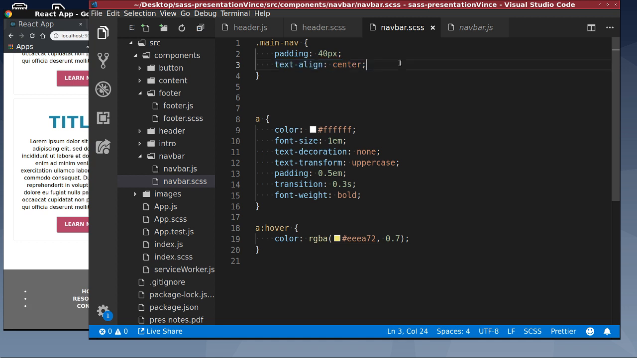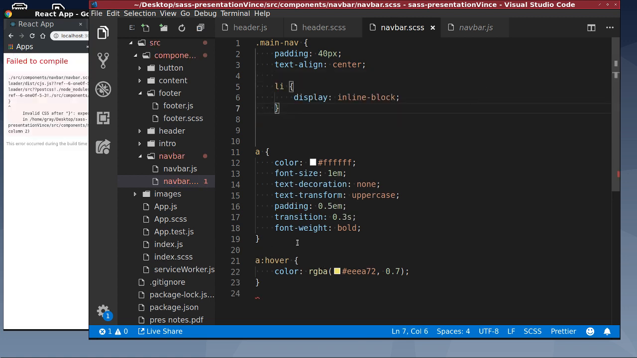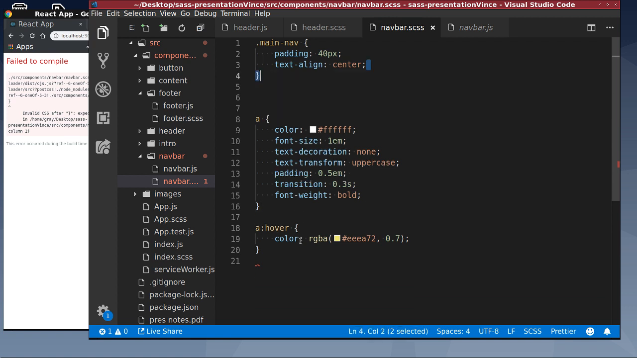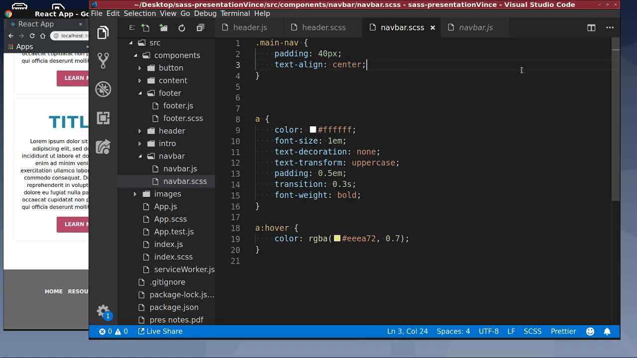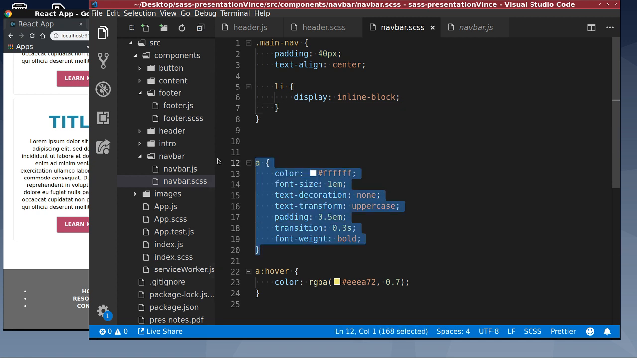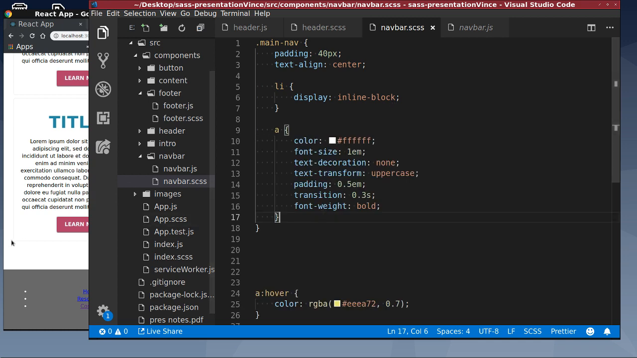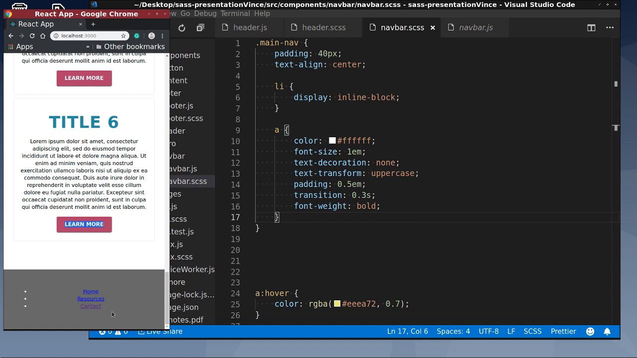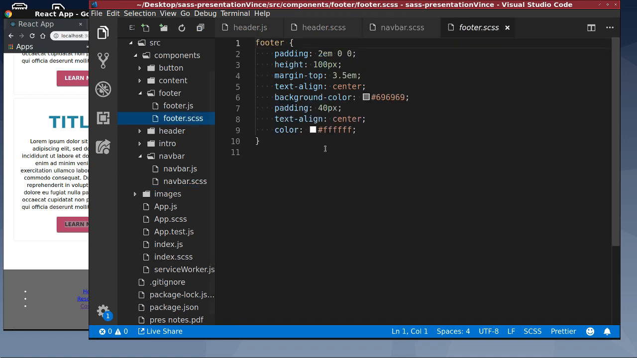Just put it inside here. And for the footer, I can just adjust it in the footer CSS. But I can just leave that for later.